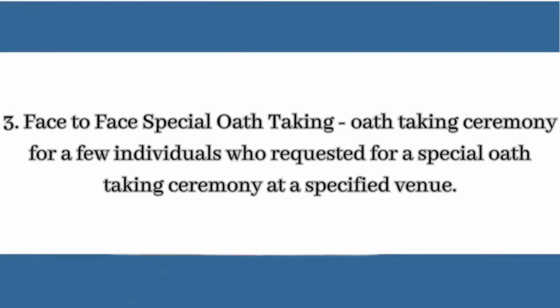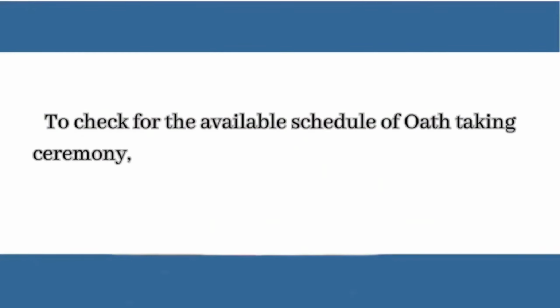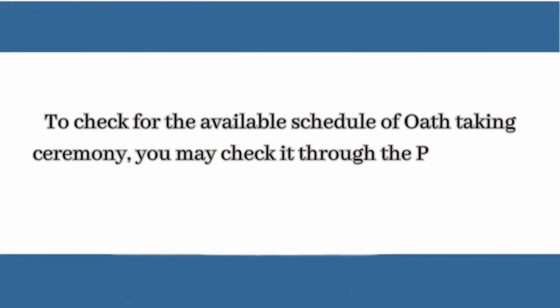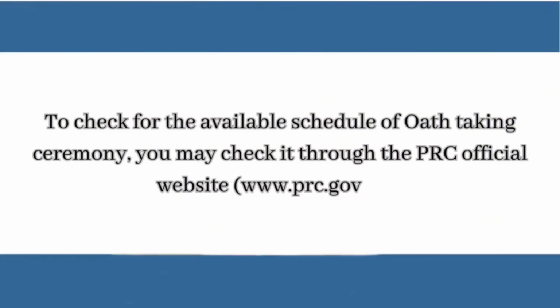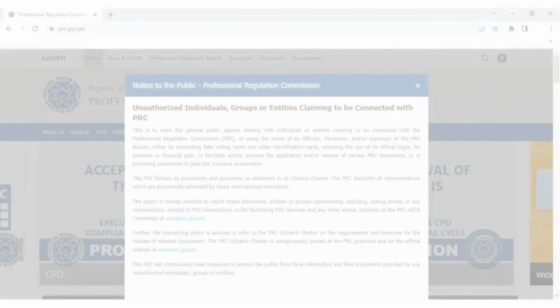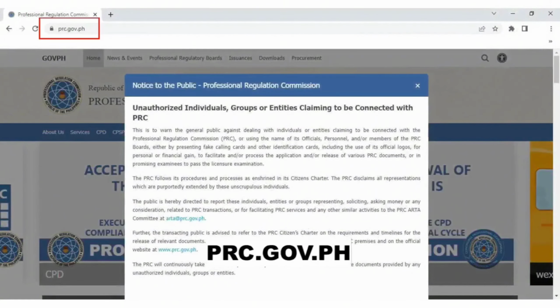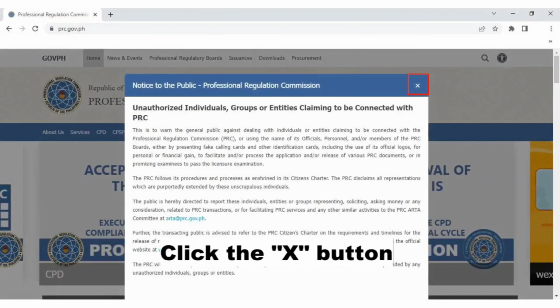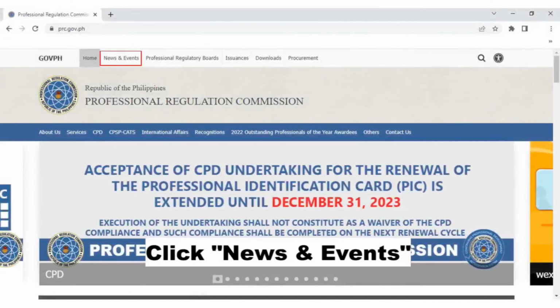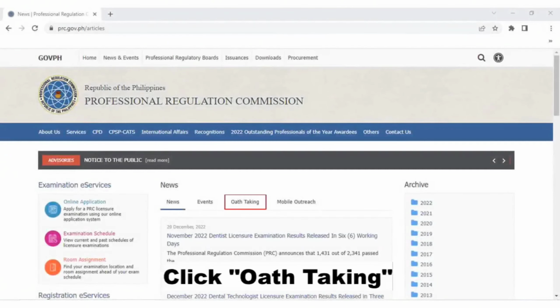To check for the available schedule of oath-taking ceremony, you may check it through the PRC official website, www.prc.gov.ph. Type on your browser prc.gov.ph and then click the X button and click on the News and Events tab and select the Oath-taking tab.